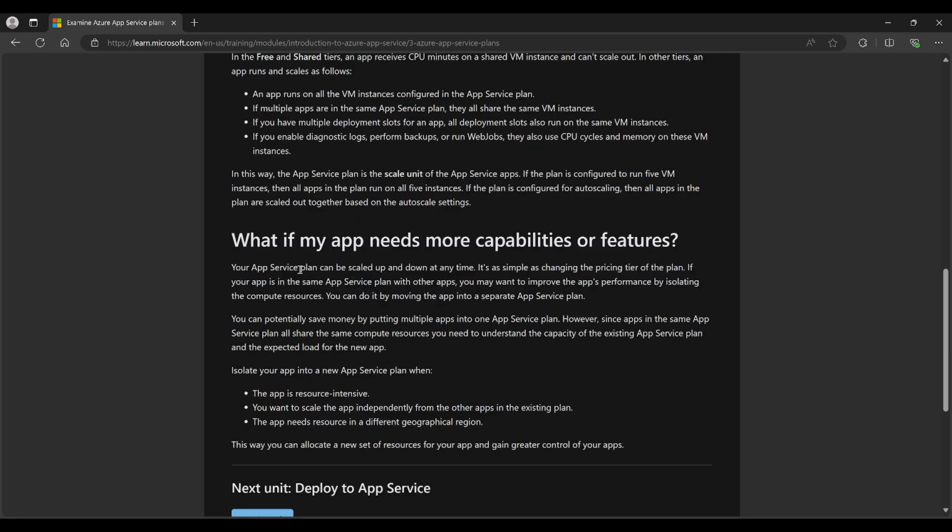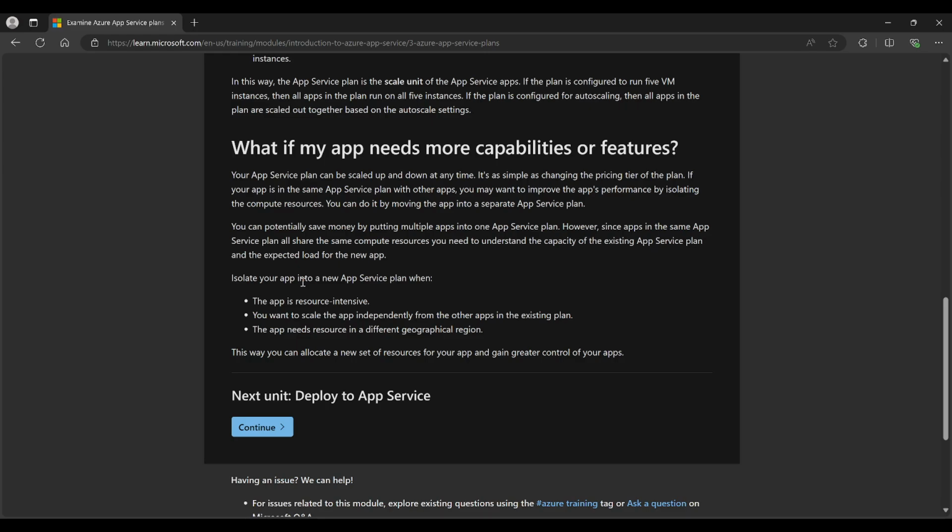What if my app needs more capability or features? Your app service plan can be scaled up and down at any time. It's as simple as changing the pricing tier of the plan. If your app is in the same app service plan with other apps, you may want to improve the app's performance by isolating the compute resources. You can do it by moving the app to a separate app service plan.